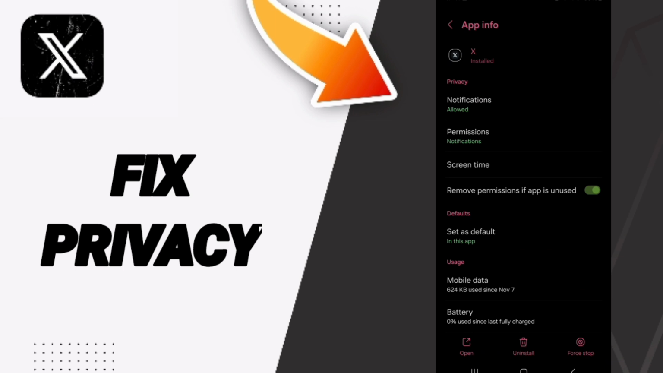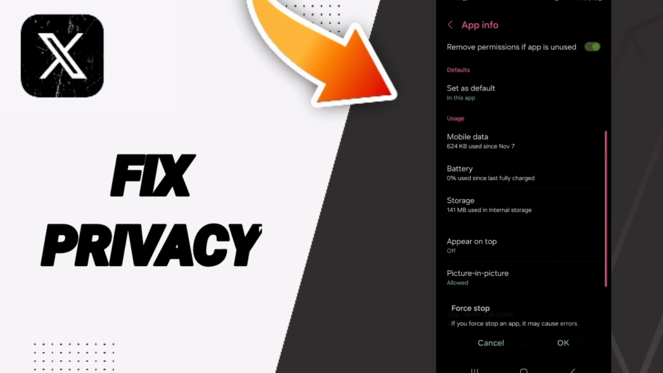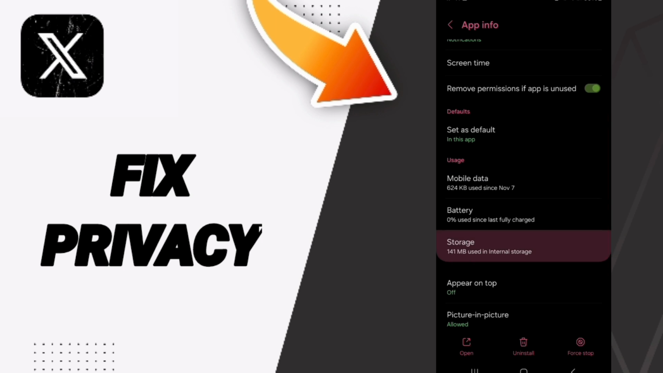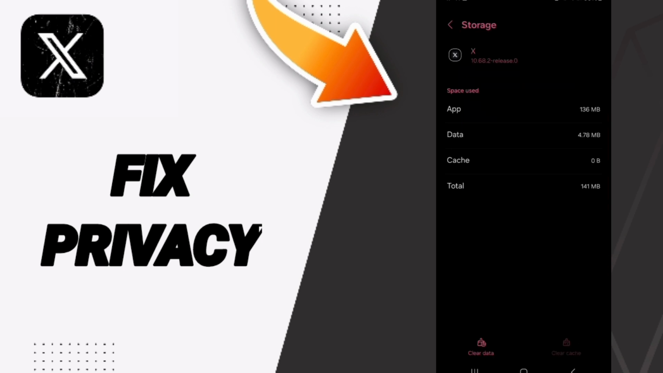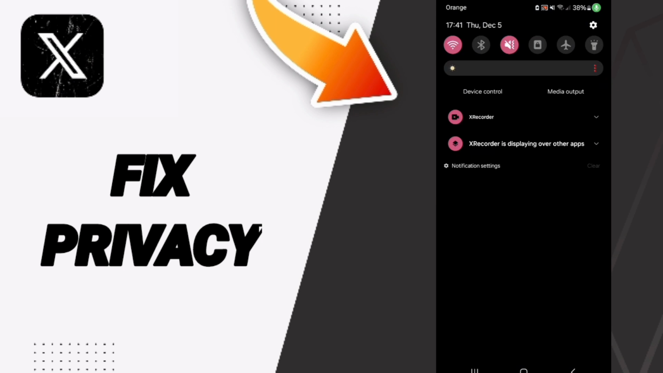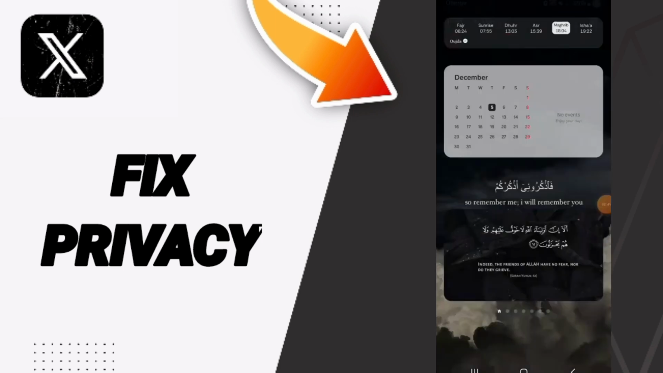Then on this app info page, you will click on first stop and you will click OK. Then you will enter the storage window. Here in this page you will click on clear cache. In the end you can turn off your Wi-Fi and turn on your Wi-Fi again to fix that problem.